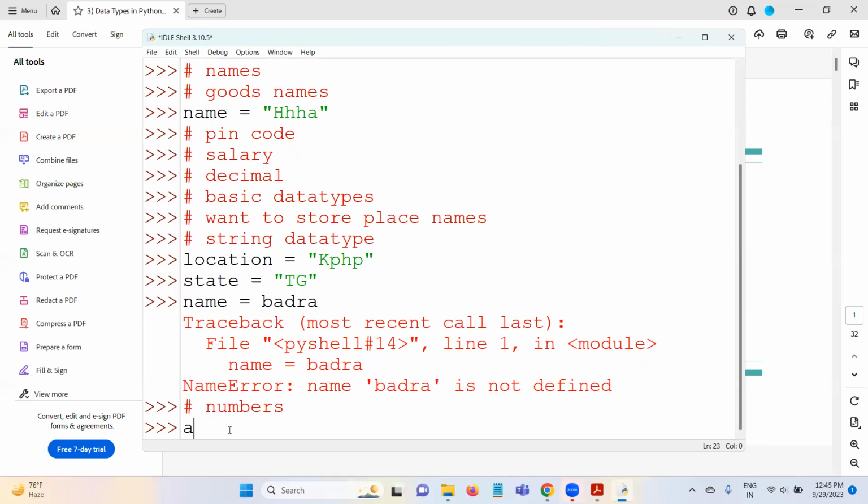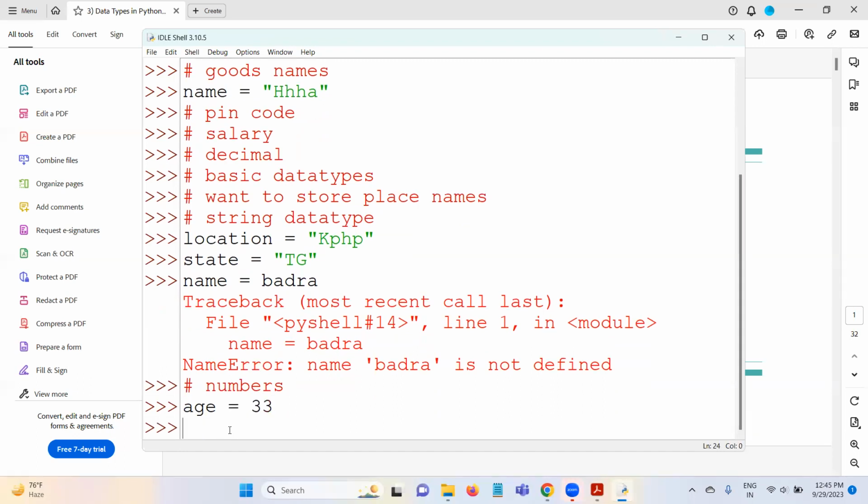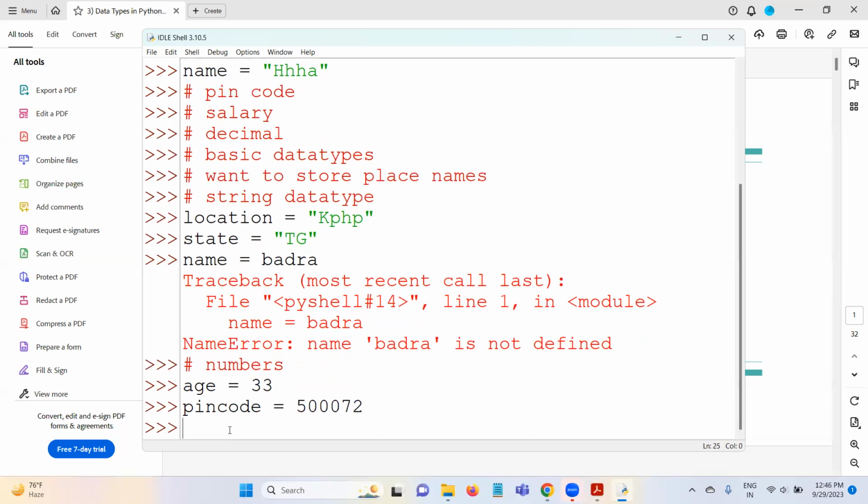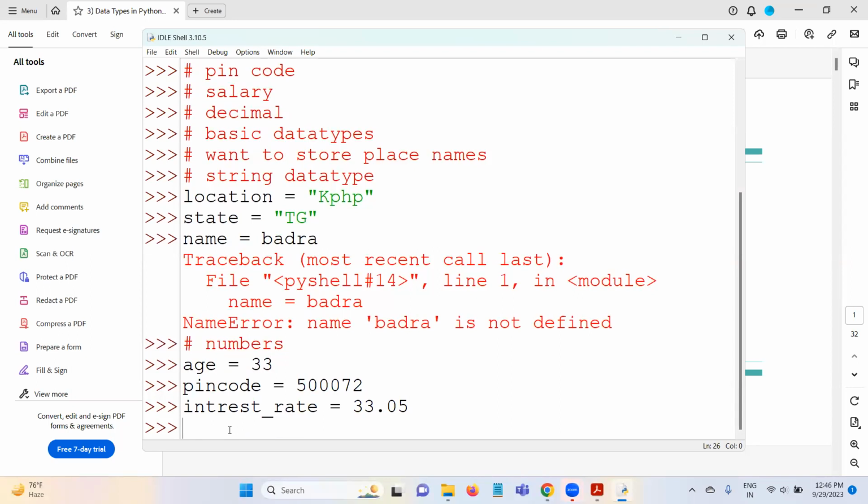Let's say age is equal to 33. Pin code equal to 50072. And interest rate, for example, 33.05. This is an interest rate, right? So whenever your application or requirement needs to deal with number category data, we have to deal with either integer or float.